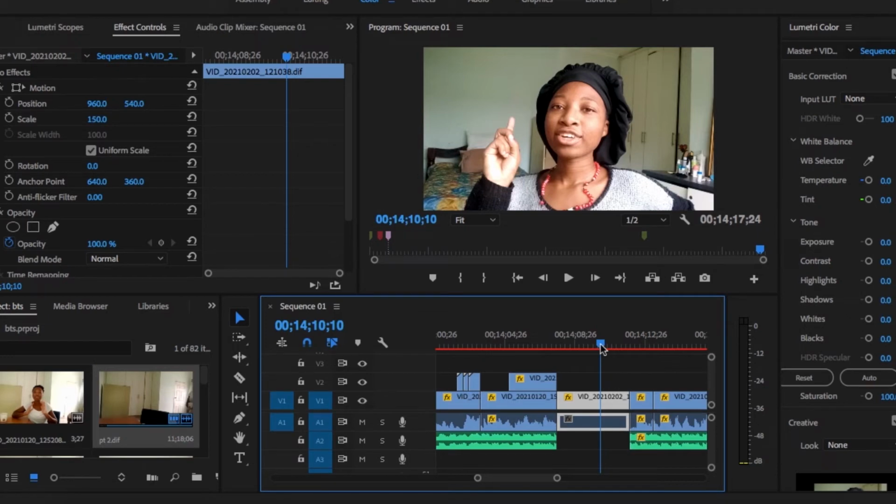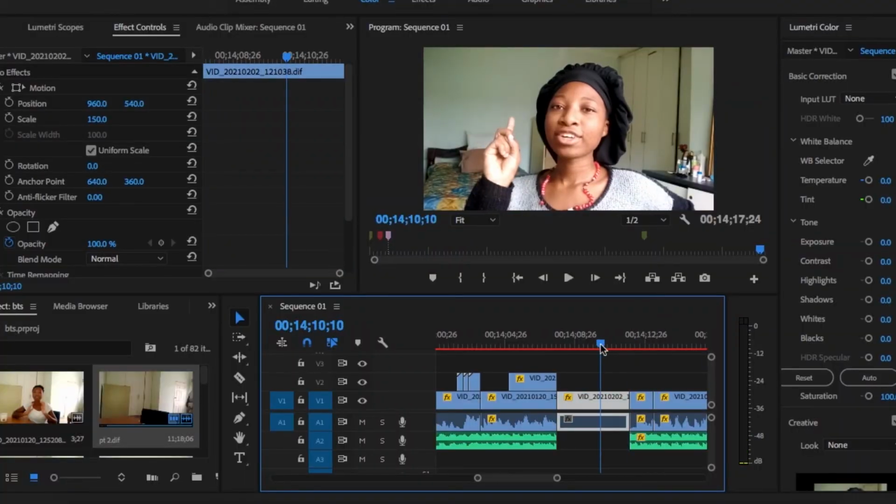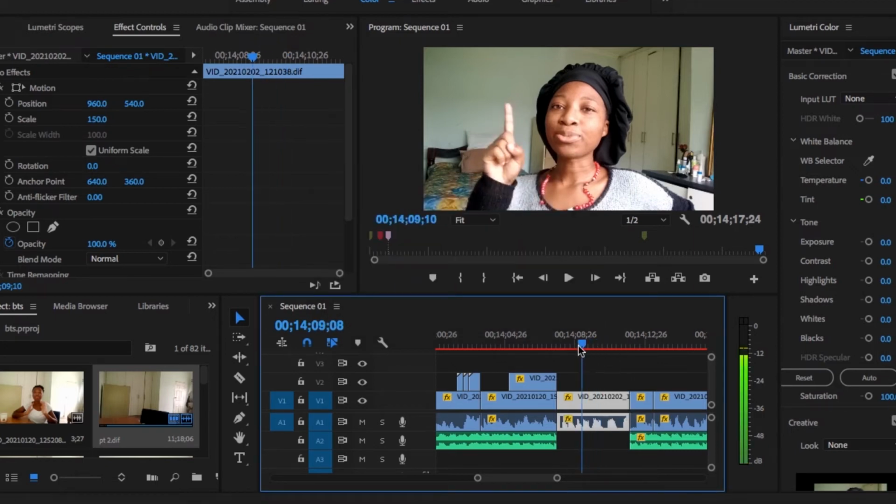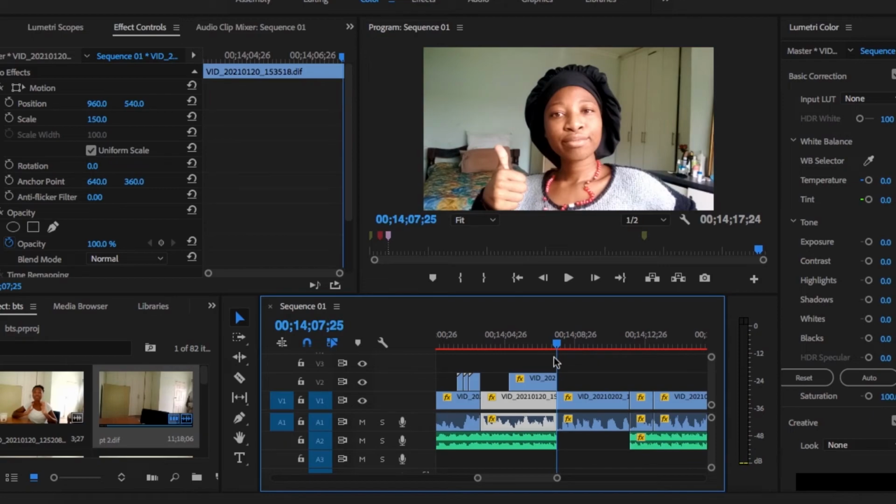And this is how it sounds after I correct the audio. Testing, 1, 2, 3. So correcting audio is actually very easy. What you have to do is click the clip that you want to correct the audio of, and then tap G on your keyboard. Then this pops up. Click adjust gain by, and then put any figure that you'd want the audio to be raised to, and boom, your audio is corrected.